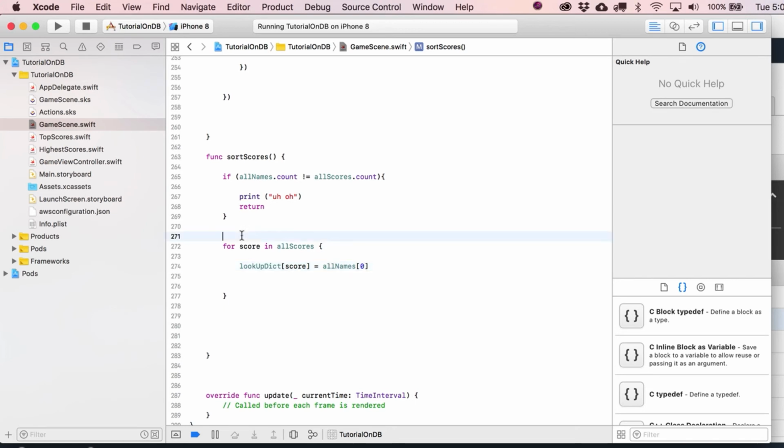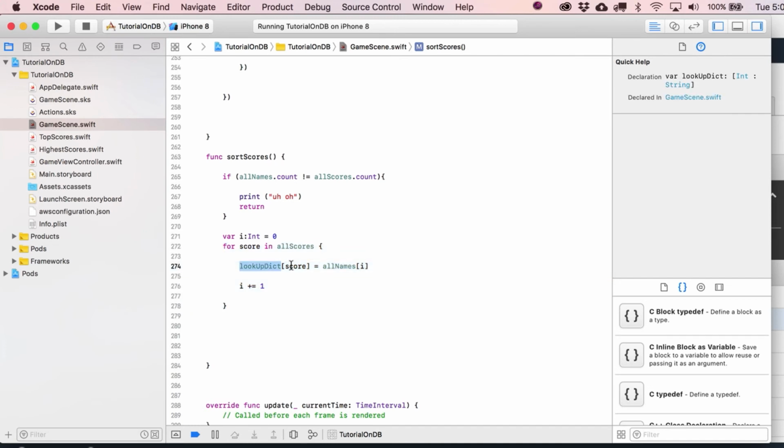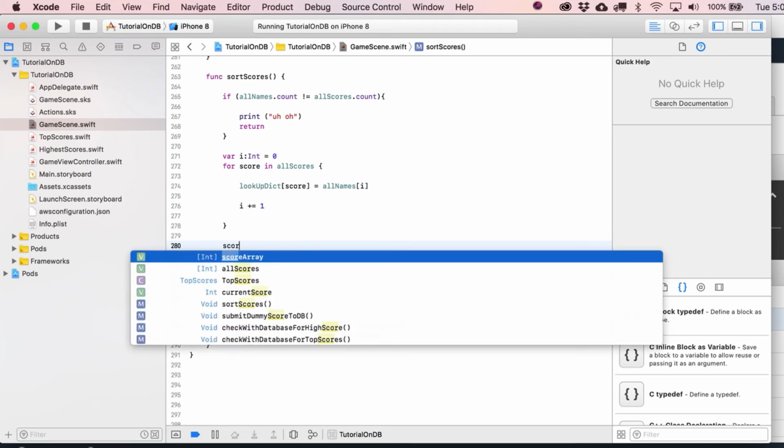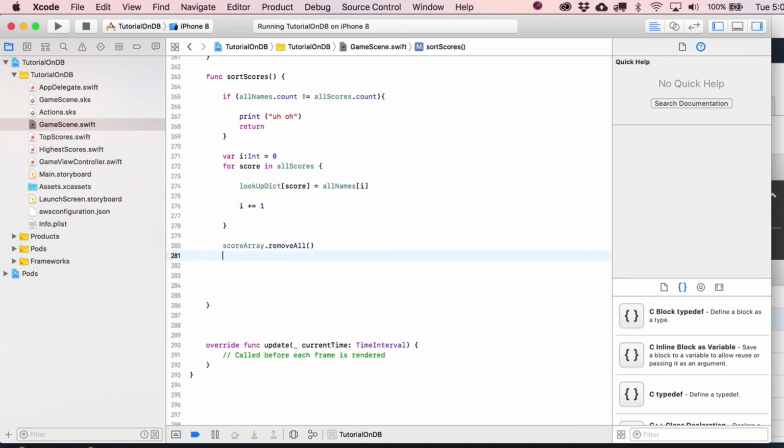To do this, let's just make a little cheap variable. I equals int. The first time around, that's going to equal 0. Then all we have to do is put i plus equals 1. And that right there is going to fill up our dictionary. Keys are the score, and the values are the corresponding person. Then, again, planning ahead if you were to rerun this multiple times, let's remove all the previous scores out of the score array.